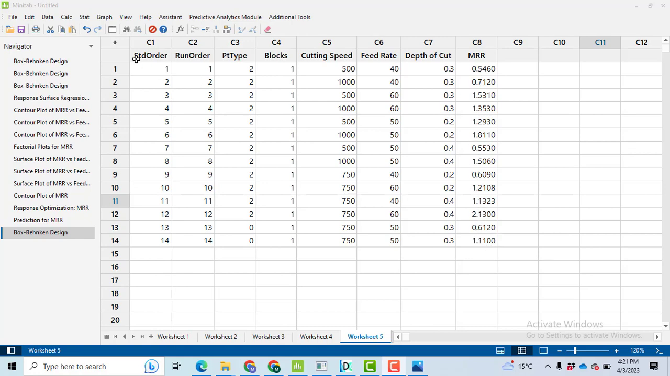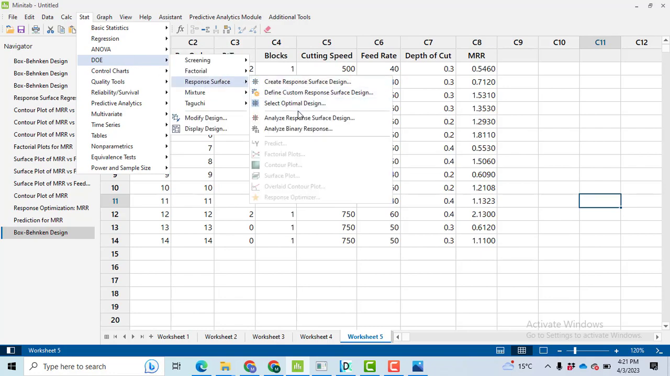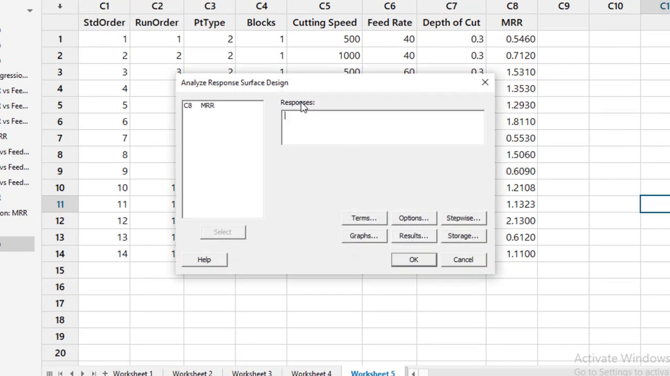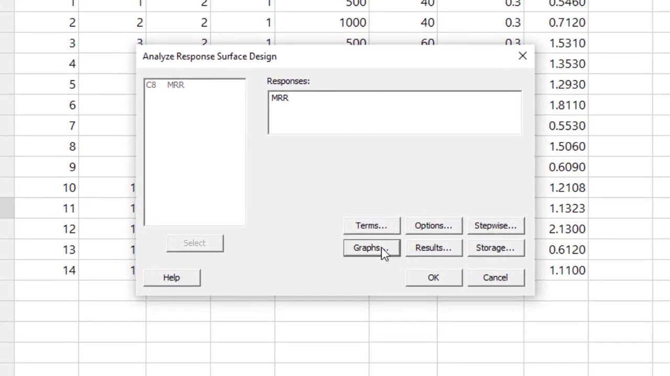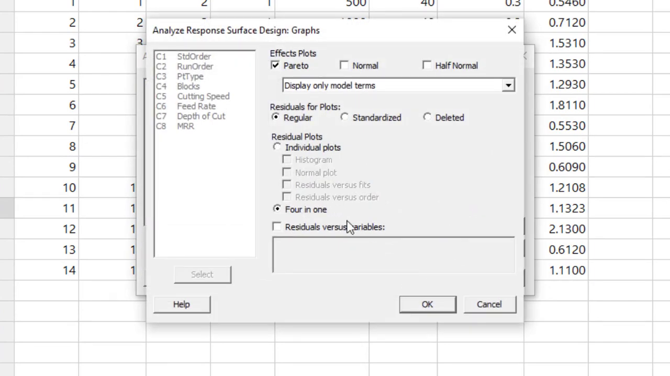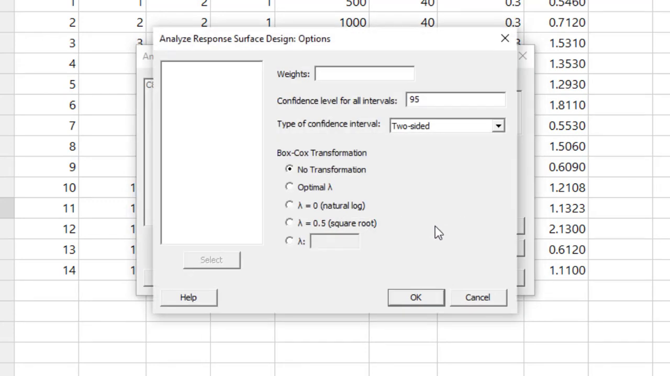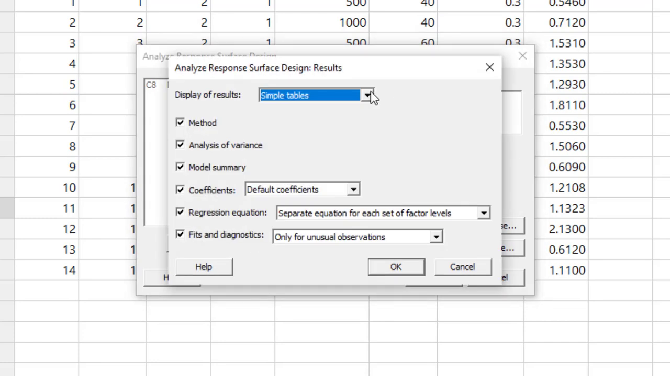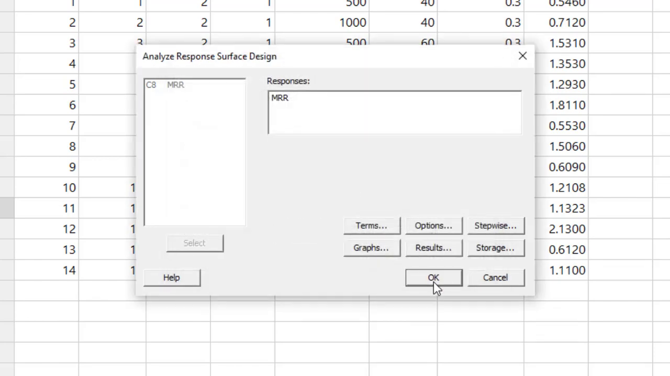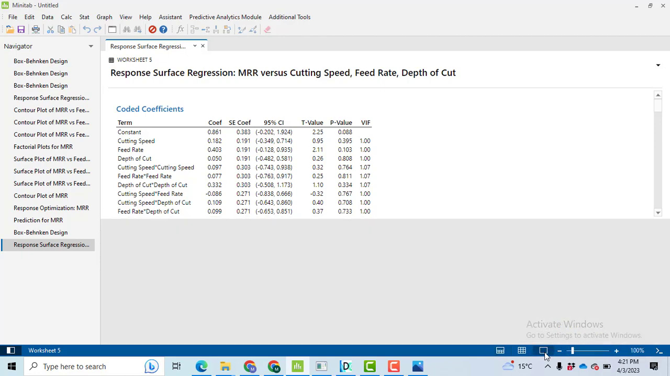Now we will have to analyze it. Go to Stat, DOE, Response Surface, Analyze Response Surface Design. Click on it. Select the response MRR, then go to Graphs. In Graphs, please select this four-in-one, because it will tell us about the model adequacy. Go to Options. Here you will have nothing to do. Then go to Results, select expanded tables, then click OK and then OK. So the model is going to be analyzed. To view only results, click on this Output Only.